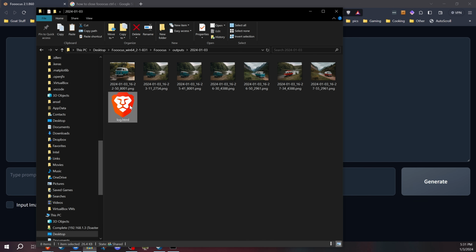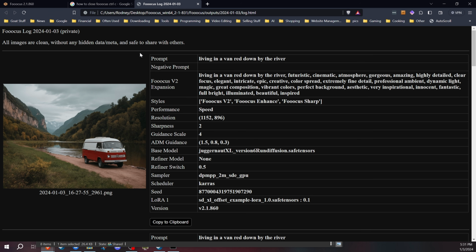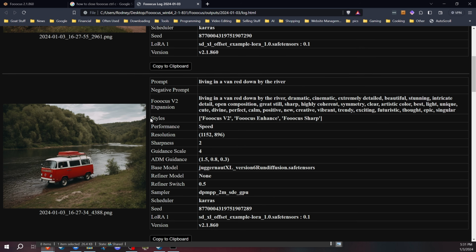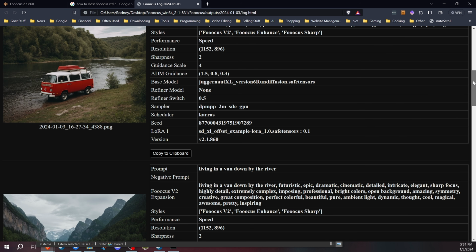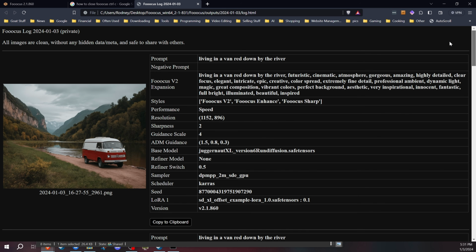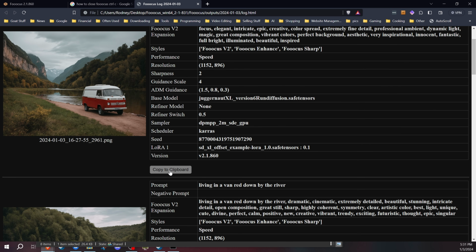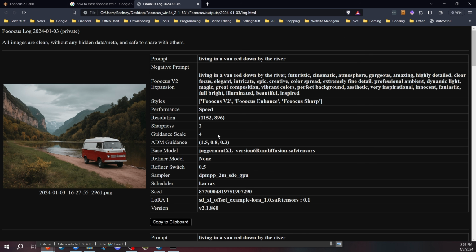There's also the log file, because Fooocus doesn't embed any information into the images like certain other ones do, but you will get that information if you go into your log file here. If we click on that, you'll see it'll show on each image that I've just created earlier. It shows all the settings, and you can actually even copy those to the clipboard and bring them in. I won't cover that right now. I'll show that in a future video.